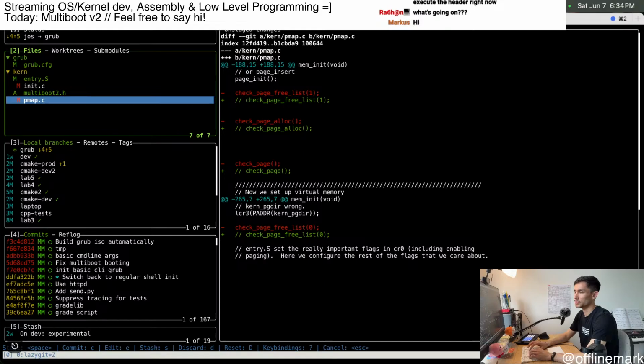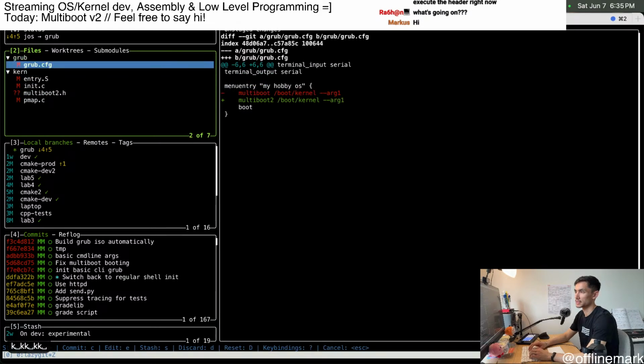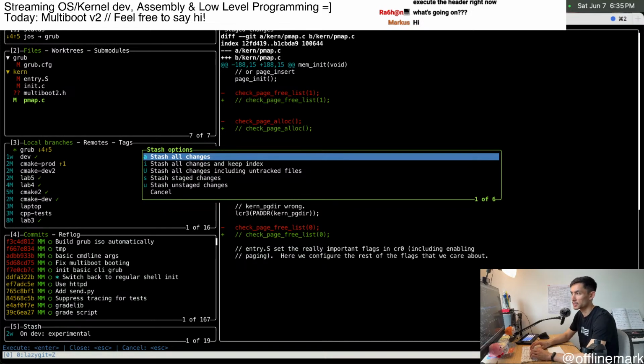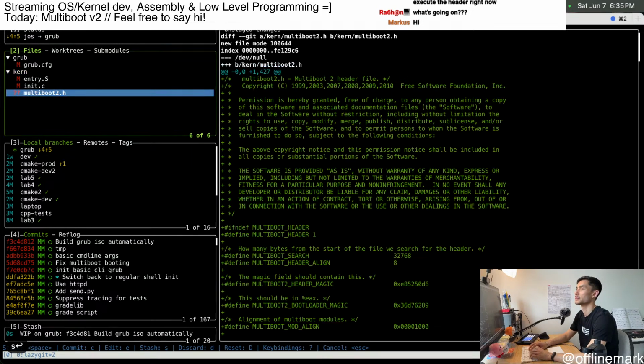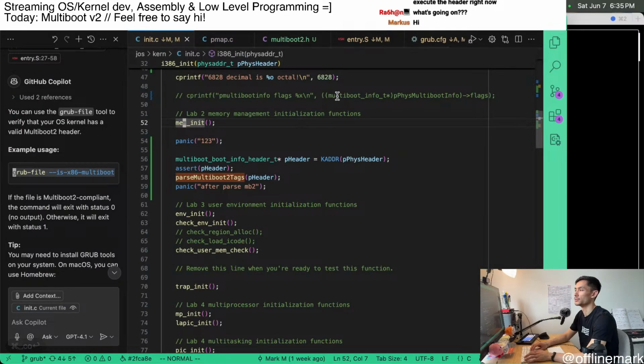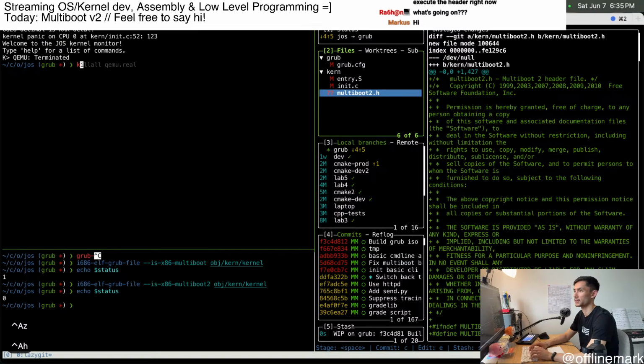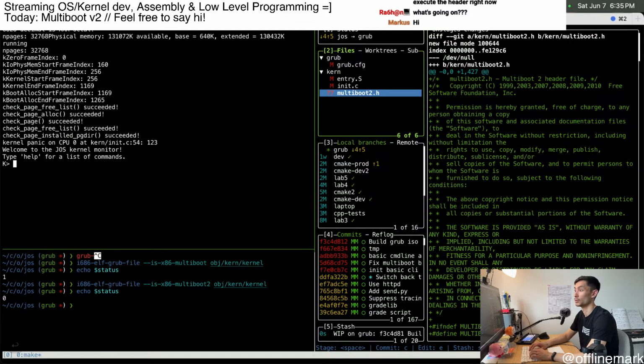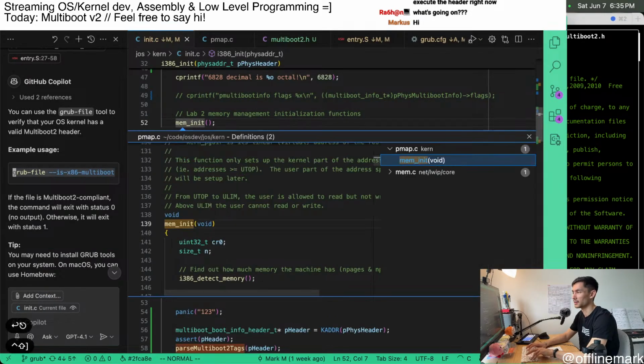Actually I'm just going to stash staged changes. So now we have the checks back. The checks should not do anything. Holy crap. Taking away the checks. Like, oh my gosh.